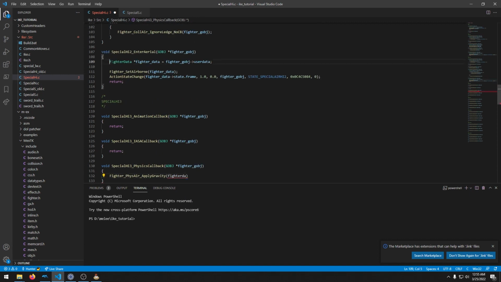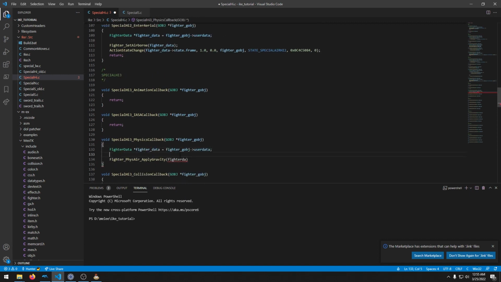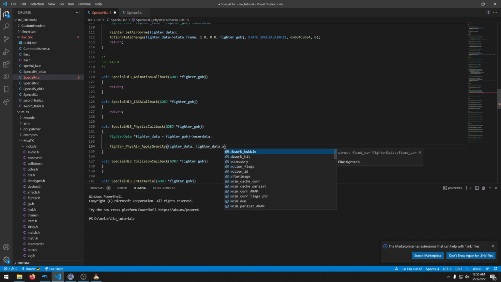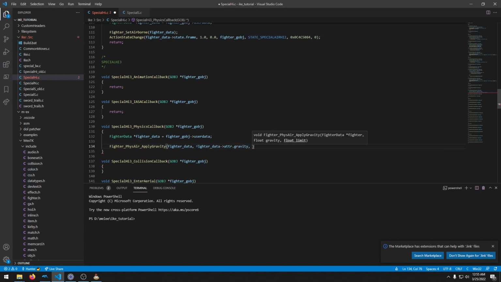No, I need the fighter data. And now when I use this function, it asks for a gravity and a limit, which would be terminal velocity, the maximum gravity that can be applied. You get those from the attributes. ATTR is what it's called. And it's gravity. And also terminal velocity. Every character has these defined in their player file. It's just attributes.